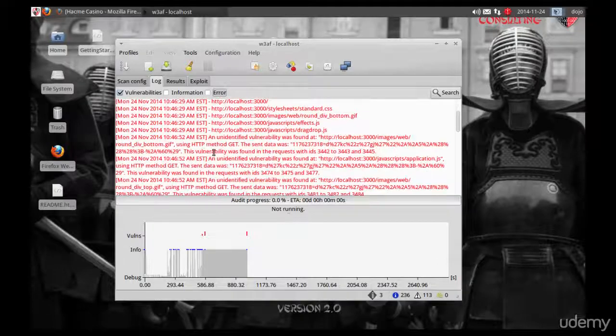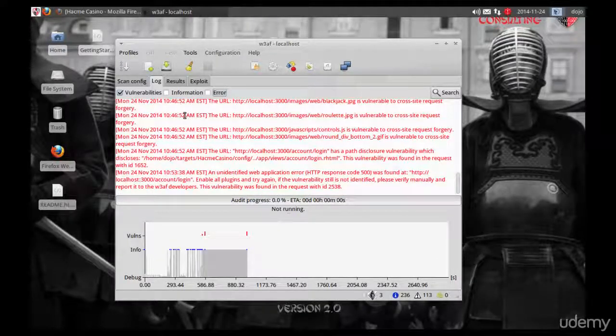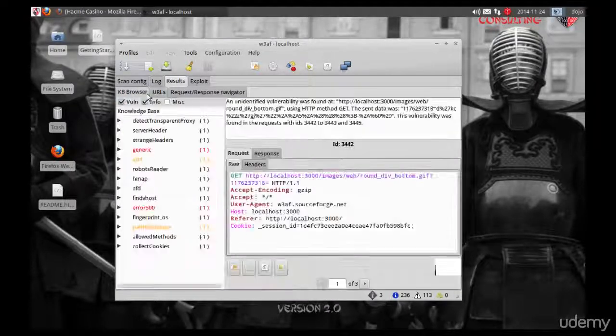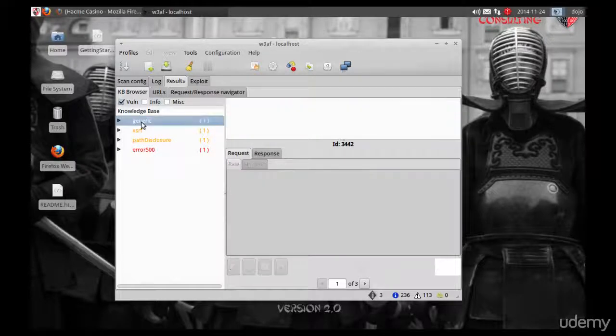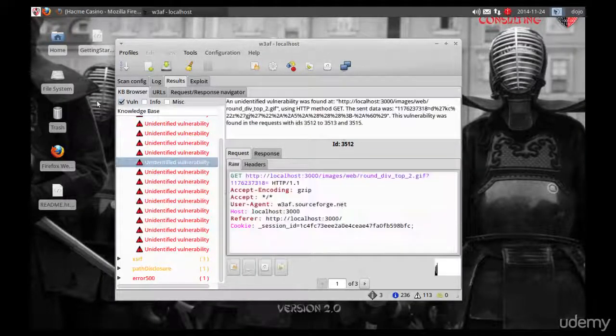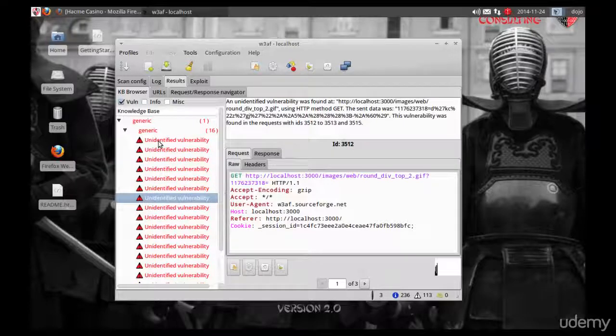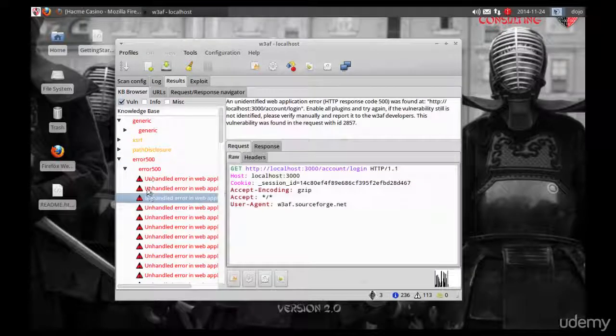Now, the thing to notice in this tool is that if you check the results, we can keep the vulnerabilities here. You can check the generic vulnerabilities, which are usually undefined vulnerabilities, and you can see the information related to that vulnerability. Cross-site request forgery, path disclosure, and the 500 errors, which are an error in the web application, which really could be caused by the login, right?